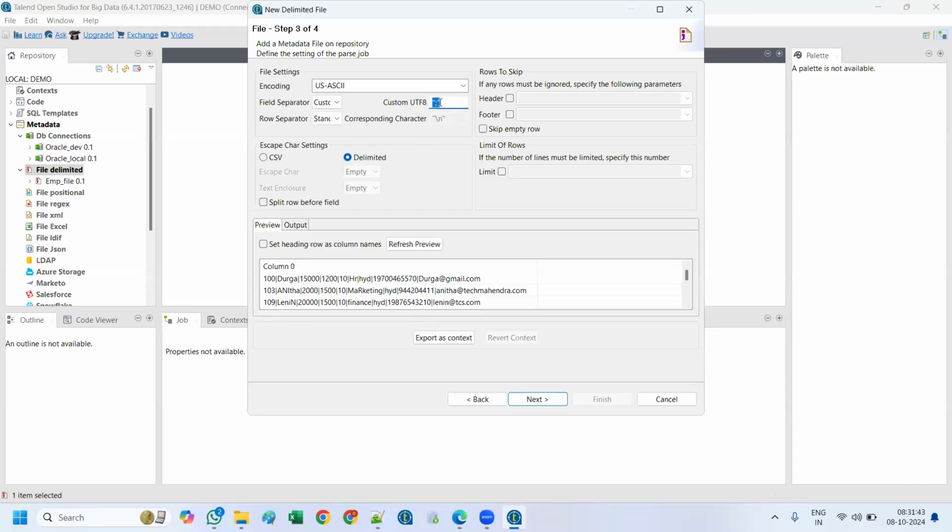Select custom. What is the field separator? If the source file has dollar as the field separator, give the dollar. If the source file has the hash symbol, give that hash symbol. If it has the at the rate symbol, give that. If the source file has the pipe symbol, I'll give the pipe symbol. That's it.